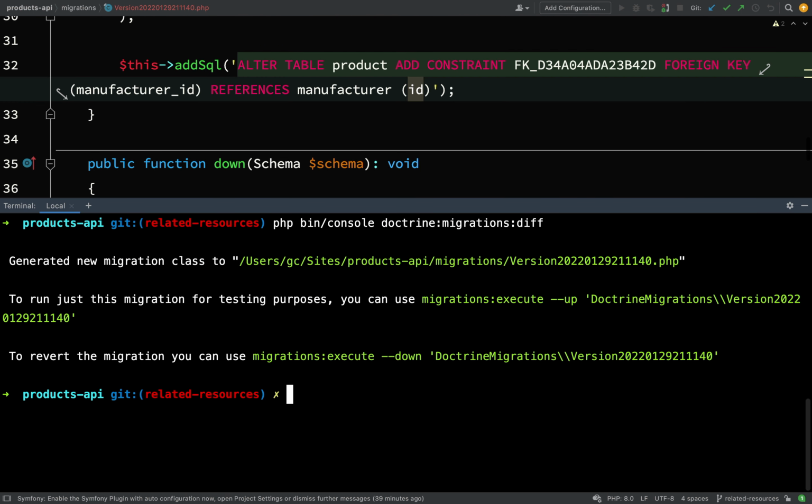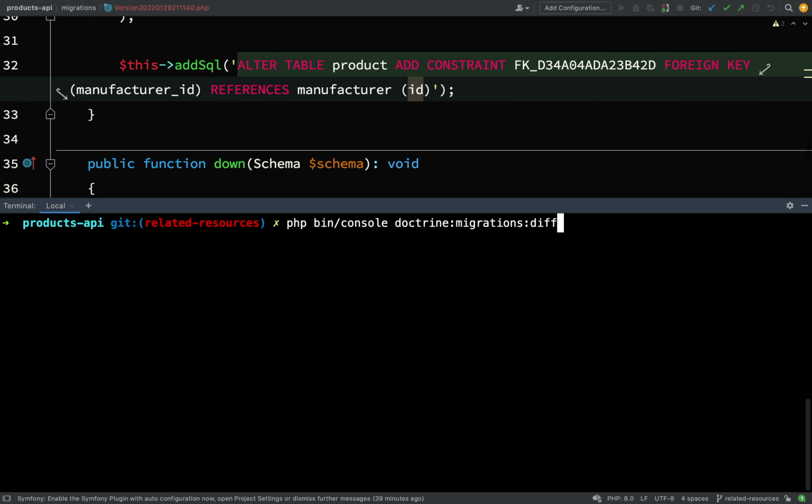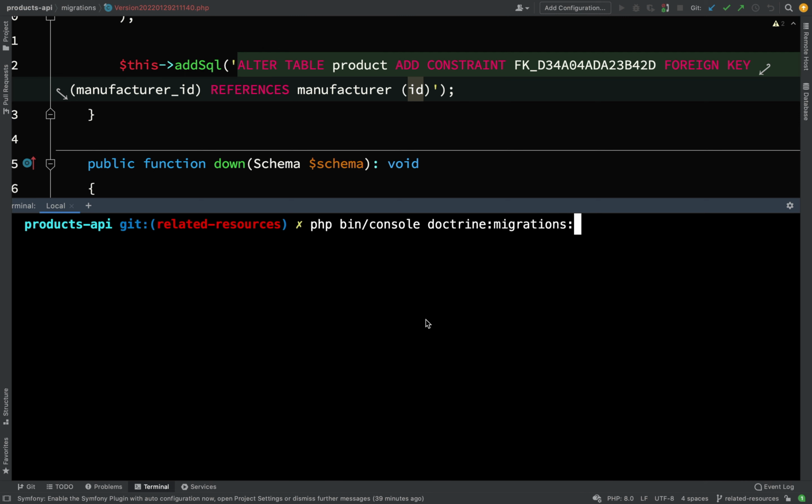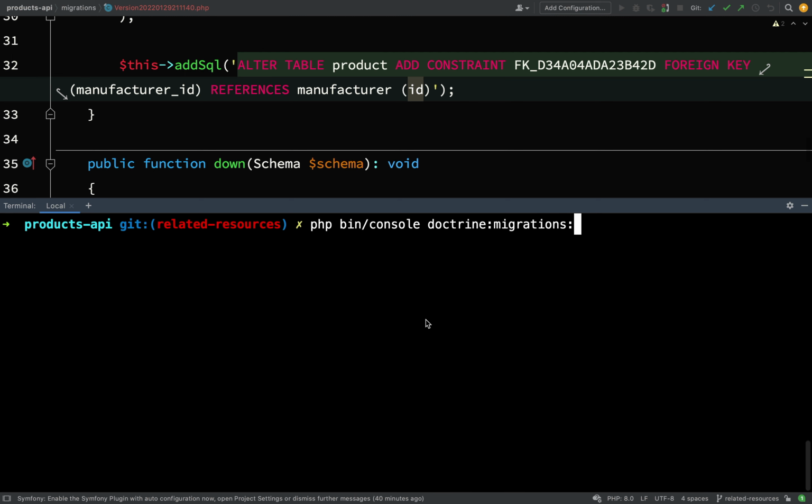So now that we've done that, let's actually go and make these changes permanent in our database. So it will be php bin/console doctrine:migrations:migrate. I'll bump up this text for you.